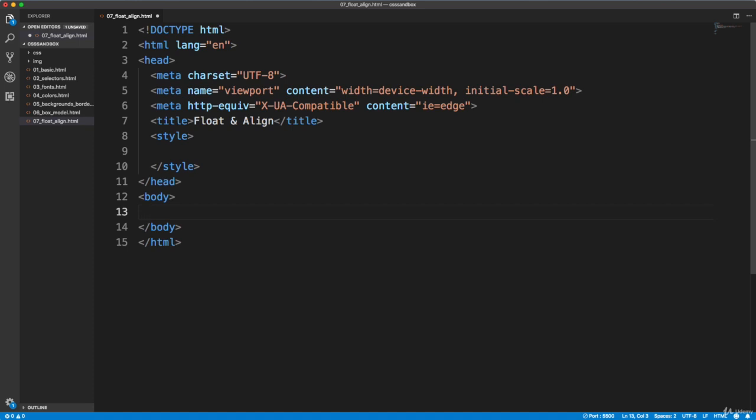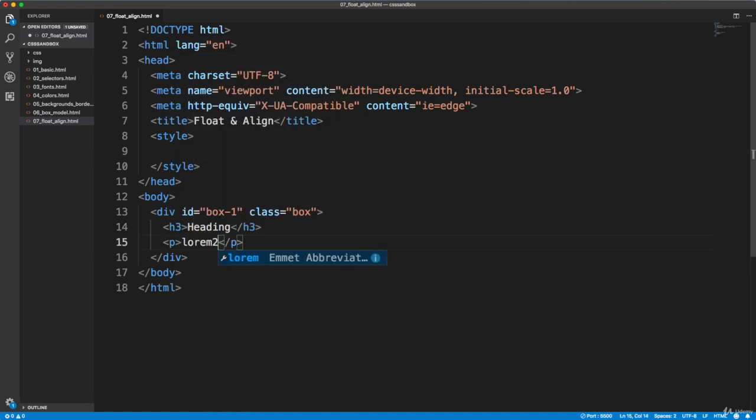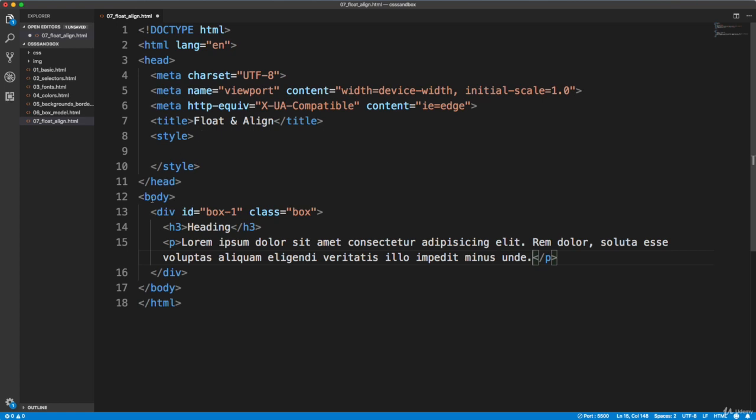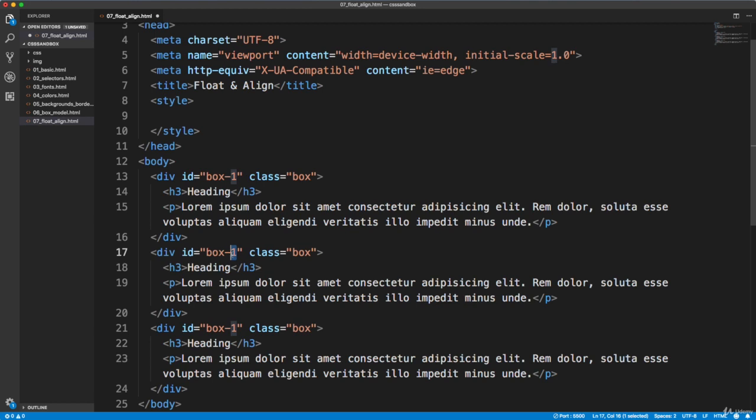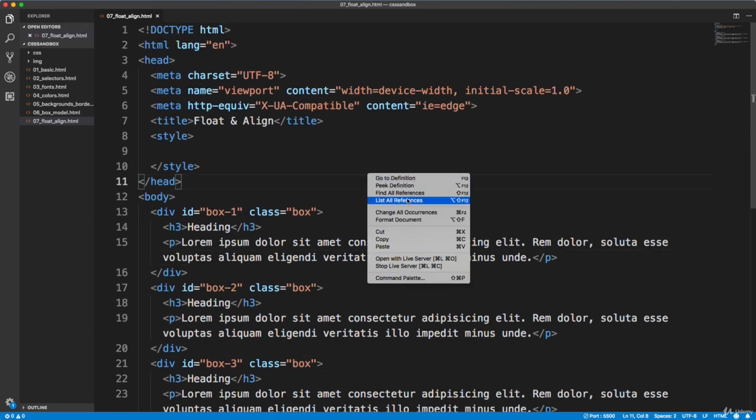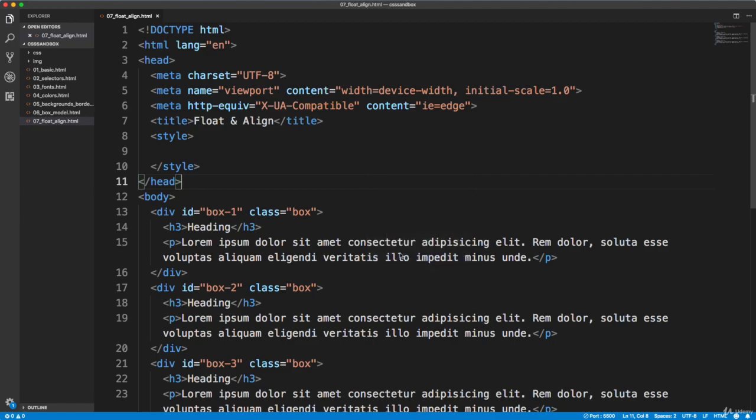Now with Emmet, I don't think I showed you this. If we want to add an ID and a class, we can do like ID box1 class box. Okay, we can do that. And then I'm just going to put an H3 in here, and I'm just going to say heading, doesn't really matter. And then we'll do lorem 20. Okay, and we're going to copy this down 2 more times and just change the ID to 2 and then 3. Okay, so we'll save that and let's open this with Live Server.